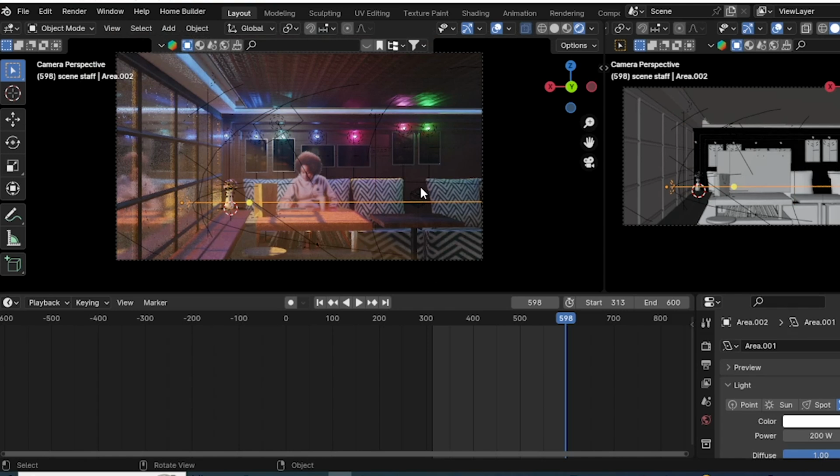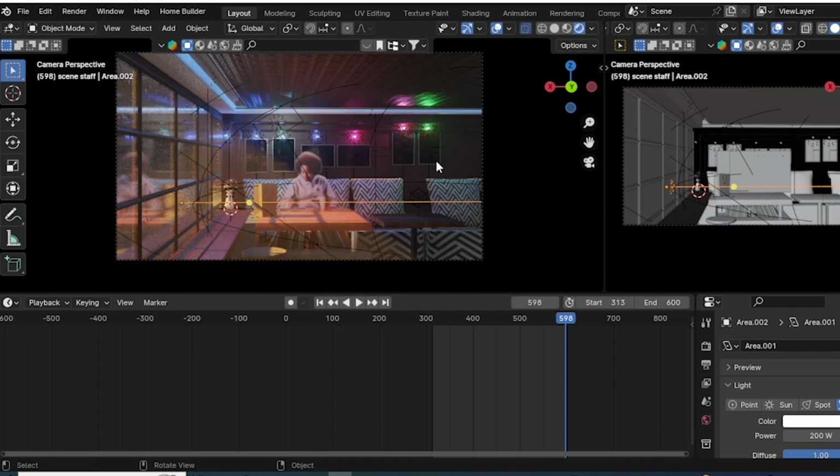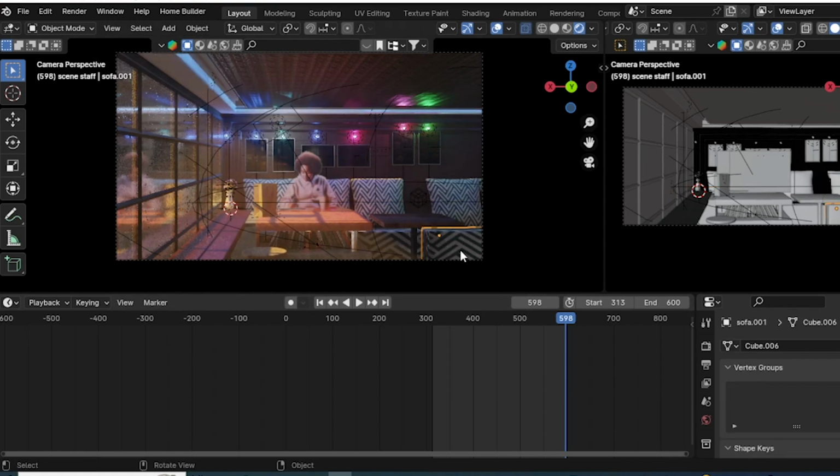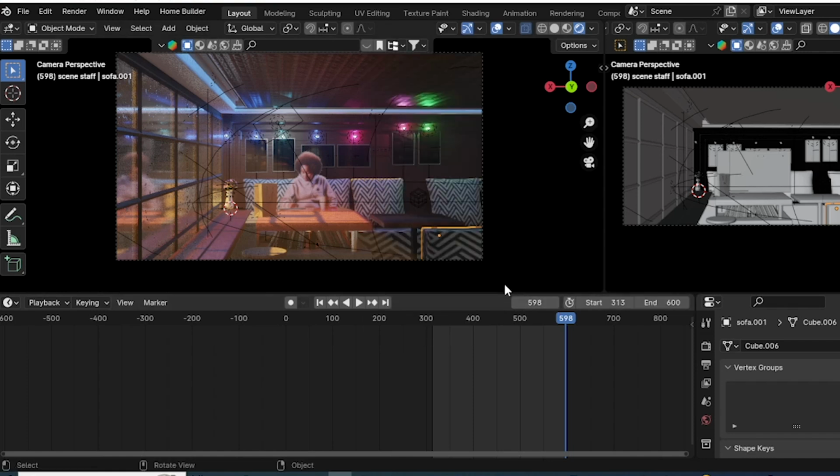If you go to Shift A, we have to go to object mode, select this, Shift A, go to light probes. I added this reflection cube map and then irradiance volume, just so I can bake in the indirect lighting, because I'm currently using Eevee to render out this scene.